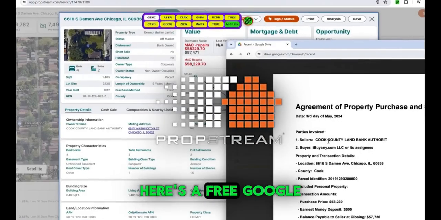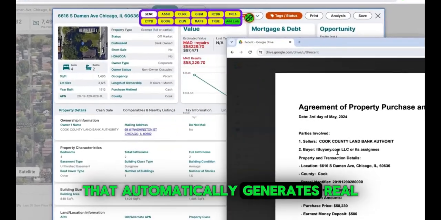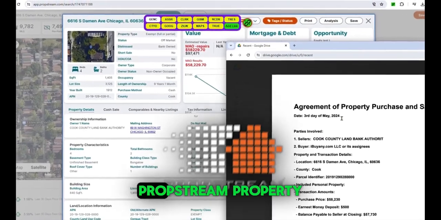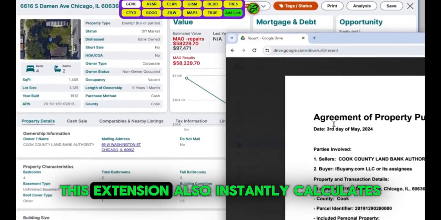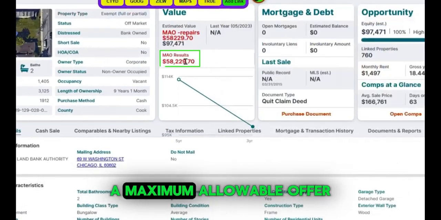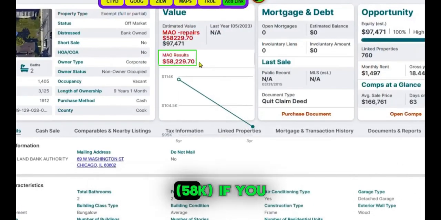Propstream users, here's a free Google Chrome extension that automatically generates real estate contracts from the Propstream property details page. This extension also instantly calculates a maximum allowable offer. As you can see right here, 58K.